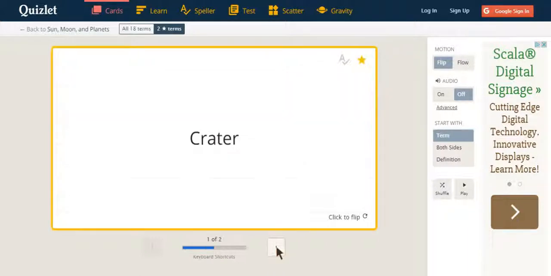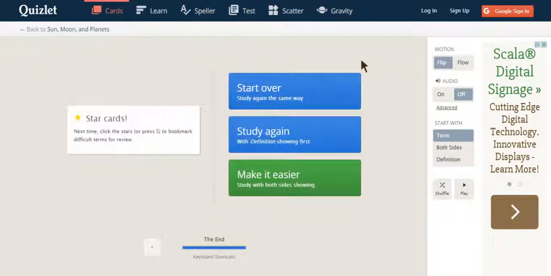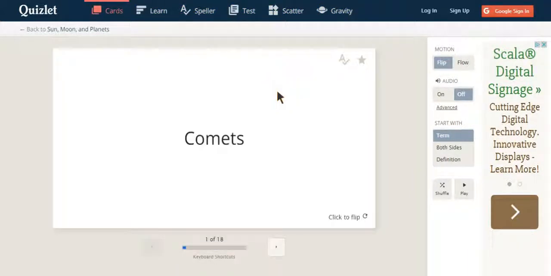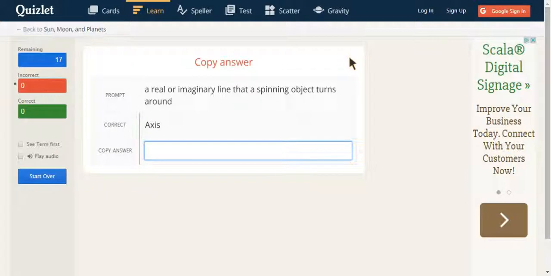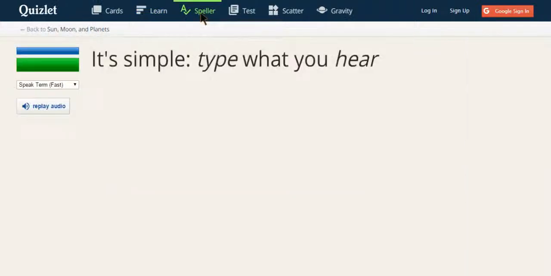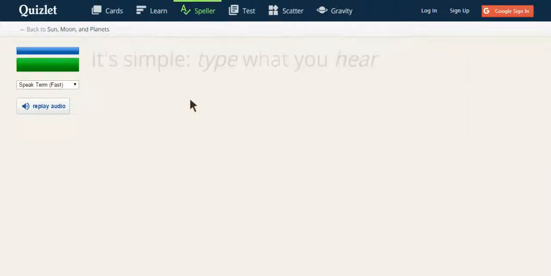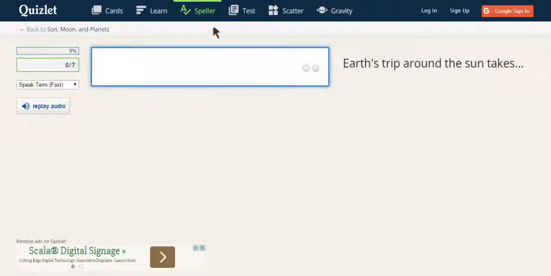Obviously, as you go through, then the next one, if you knew that, you could take it off, and then the next one as well. You can then start over and do the same thing again. Now, when you're doing this one here, it's learn. It's basically you type in what you believe the answer is. If the students don't know the answer, they type in don't know, and it'll keep track of how they're doing over here. The speller, basically, is going to type what you hear. One year. So you just type in 1 year, and it gives you the definition.